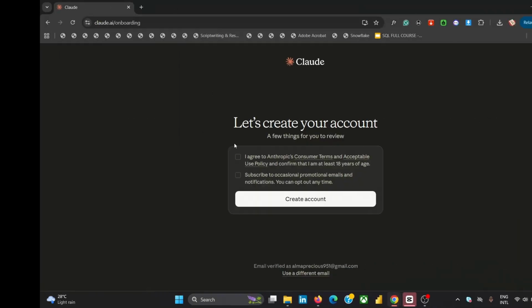So the first thing we have to do is go ahead and create an account, right? If you don't already have an account, you have to go ahead and create one. Now, to do that, you have to agree to their terms of use. So we go ahead to create an account.